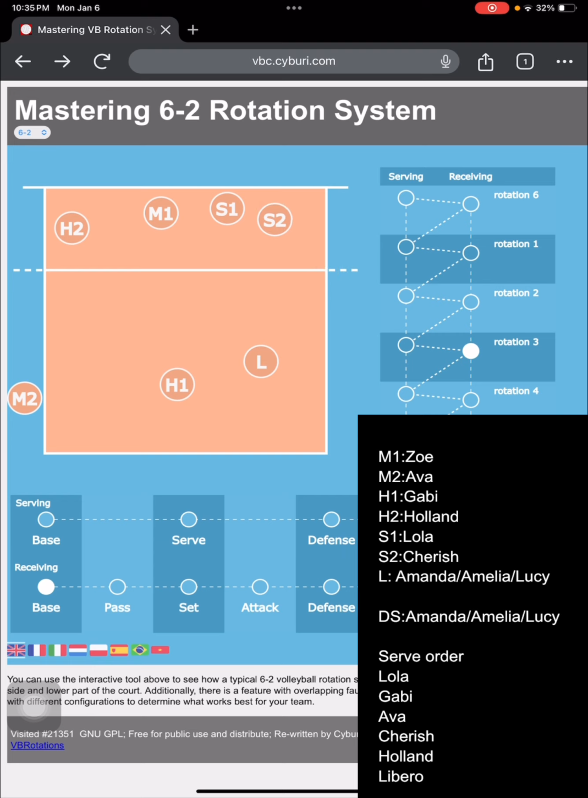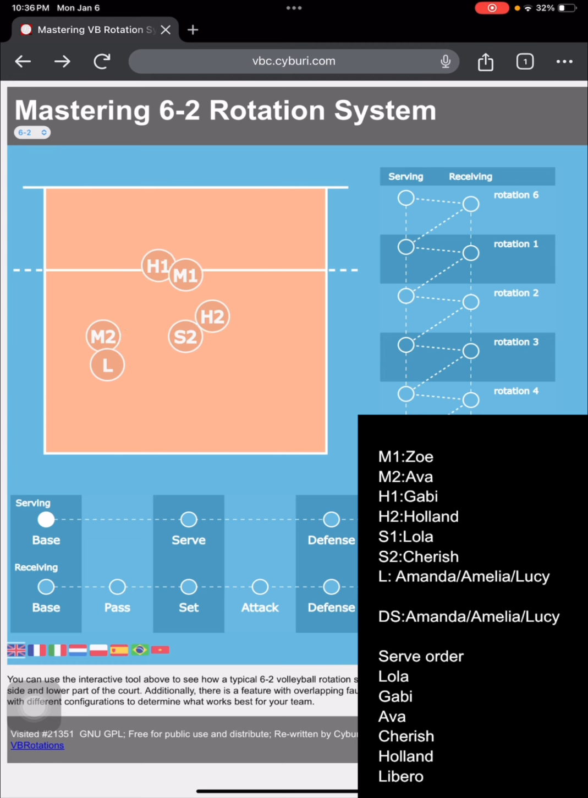Now, the great part about the 6-2 is in 4, 5, and 6, everybody is just switching with the other position, the other person that's playing their position. So everything Lola just did in rotation 1, Cherish is going to do in rotation 4. And then everything she did in rotation 2, Cherish is going to do in rotation 5, and so on. Okay, you're just going to switch spots.